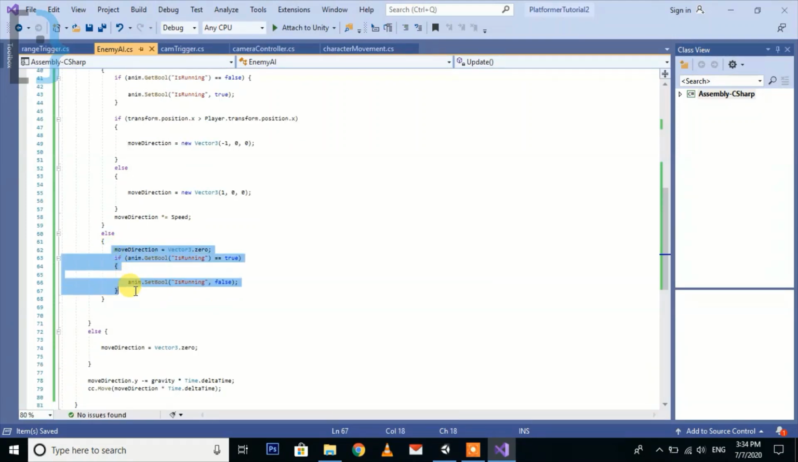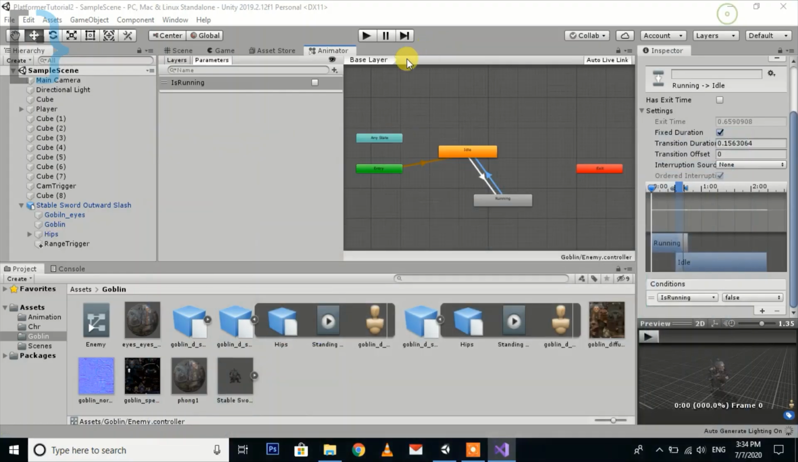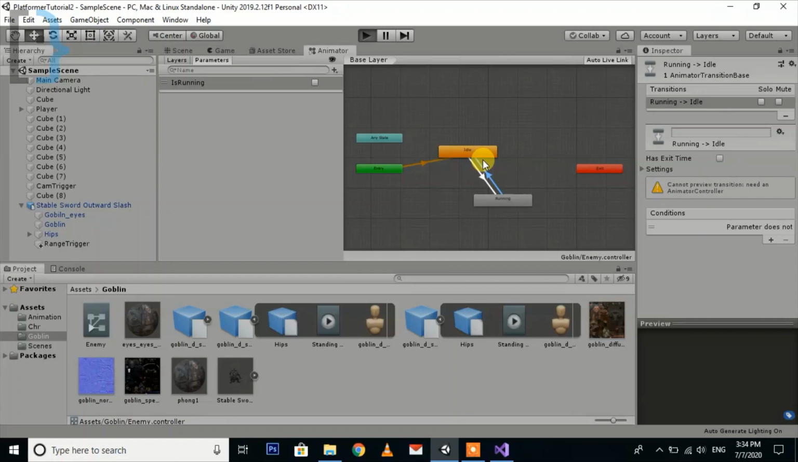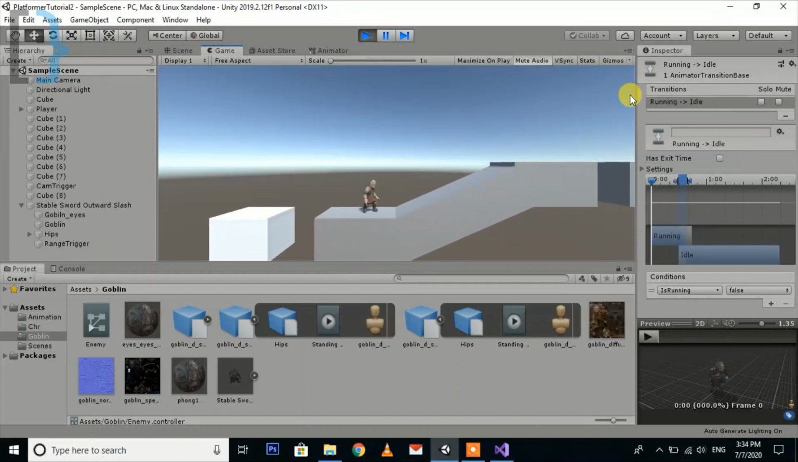Let's check what we have done, because I'm going to make it full screen. Okay, so it starts following, but something is going wrong because the animation is not working, or the player is in air. So okay, let's check what happened.